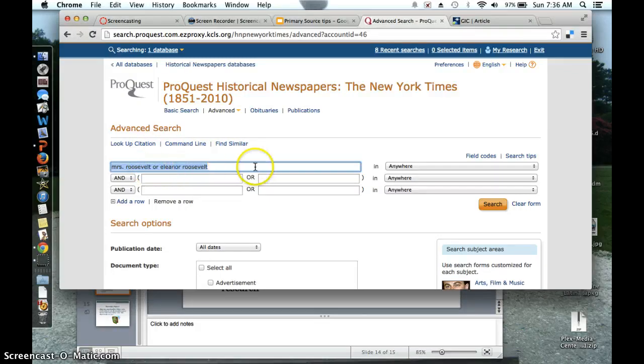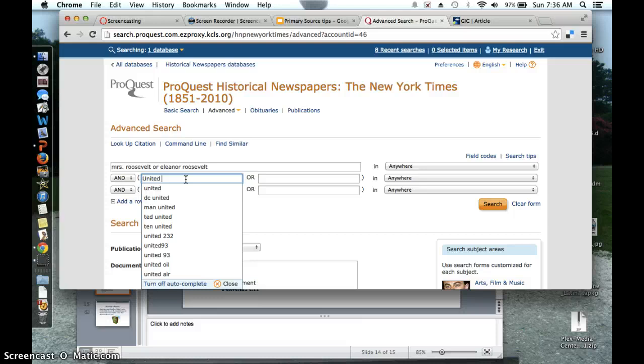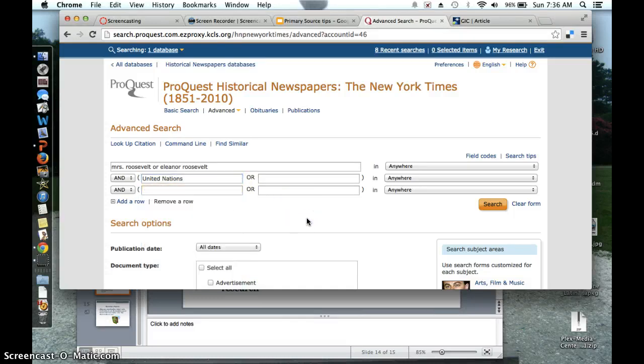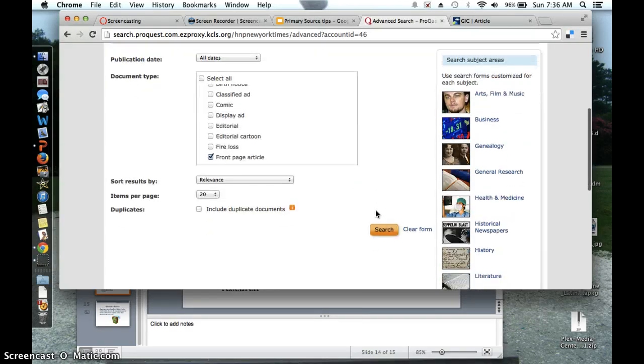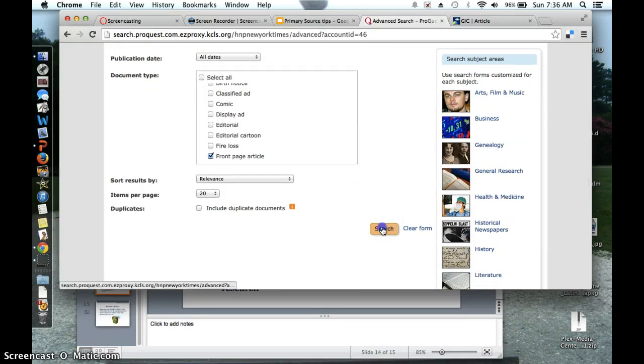Now I'm going to search Mrs. Roosevelt or Eleanor Roosevelt and United Nations. Okay, I'm going to leave it in anywhere. And I could once again be specific, like if I just wanted to see if there was an editorial cartoon. For our purposes, I'm going to click front page article because we're going to get a ton of hits. Okay, I'm going to search.